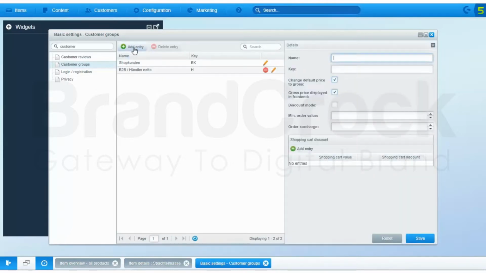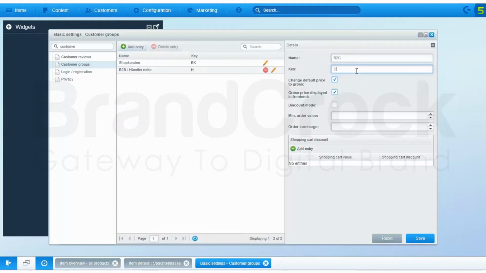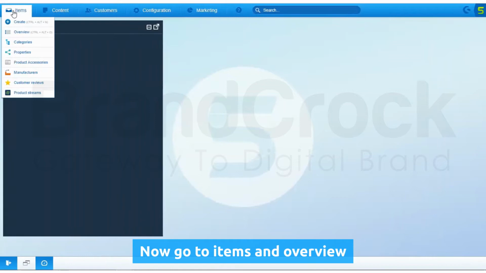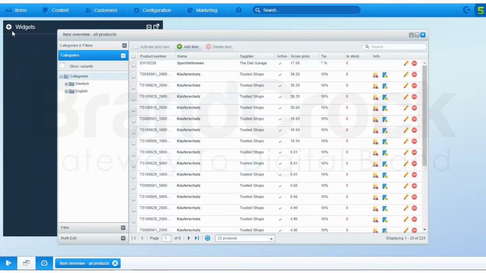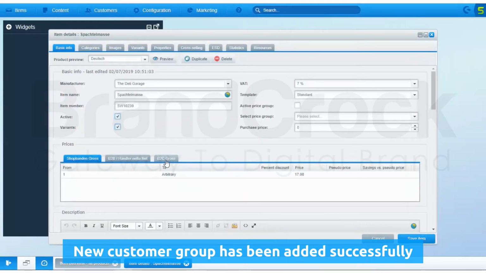Click on Add Entry. Now fill the detail form according to your preferences. Click Save. Now go to Items and Overview. New Customers group has been added successfully.